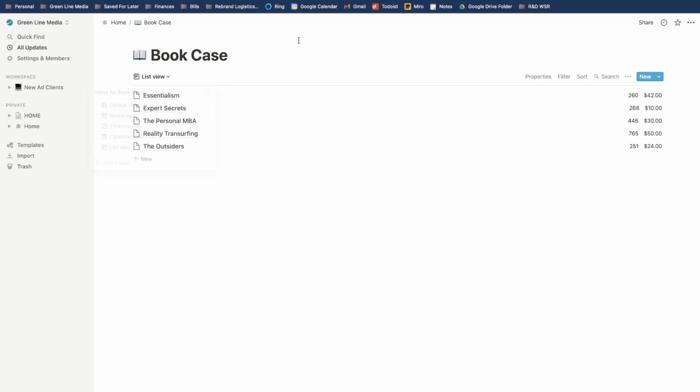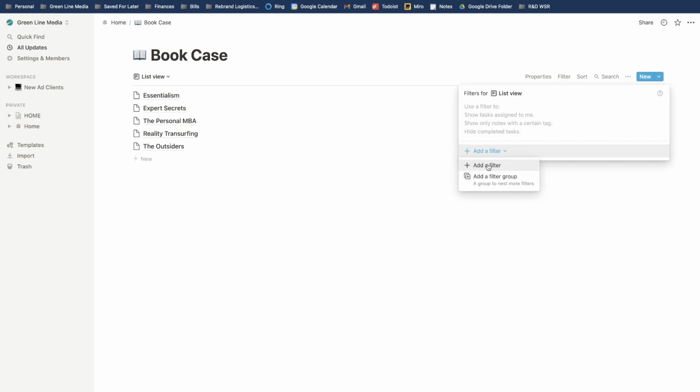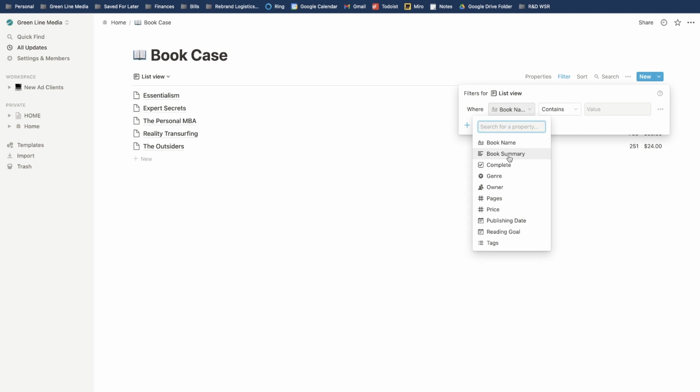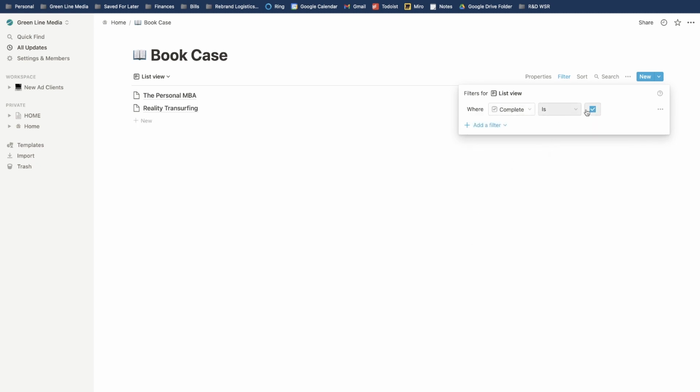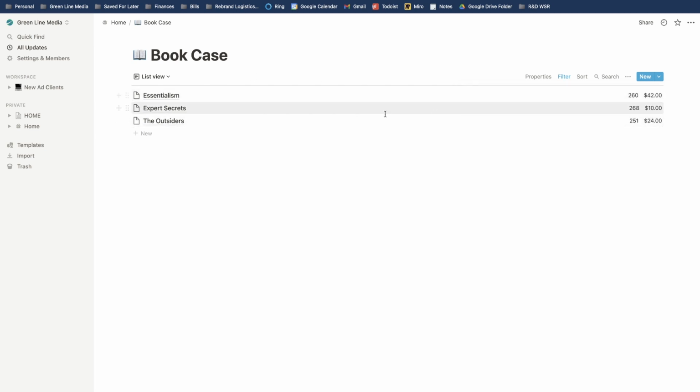And then you can also add filters. Now filters will basically get rid of different items. So we can filter based upon, let's just say, which books have we read and which books have we not read, so that we can create a list view of books that we've read and a list view of books that we haven't read yet. So in order to do that, we would go to filter, and I'd hit add a filter, and we're going to go to complete. And if it is not checked, that means we still haven't read it, for instance.